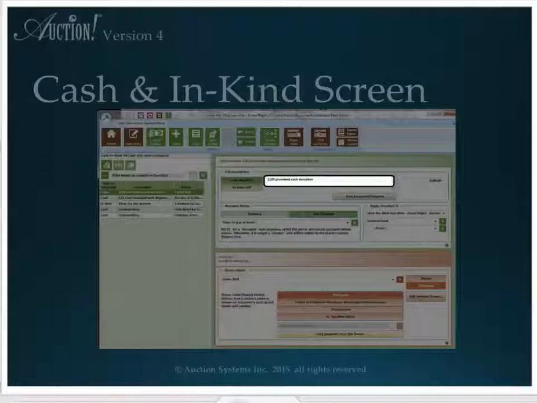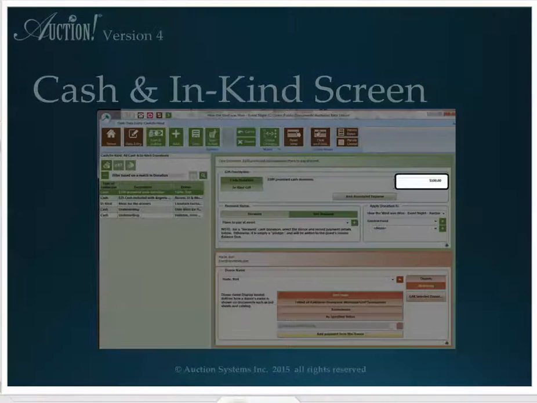Or if this is an event underwriter who is not receiving entries to the event, which could be handled better in the tickets function in auction, I indicate this is underwriting in the description. For in-kind donations, I would also be very clear. For example, the DJ who is donating his or her services, I would describe it as DJ Services. The next field is for the monetary value of the donation.